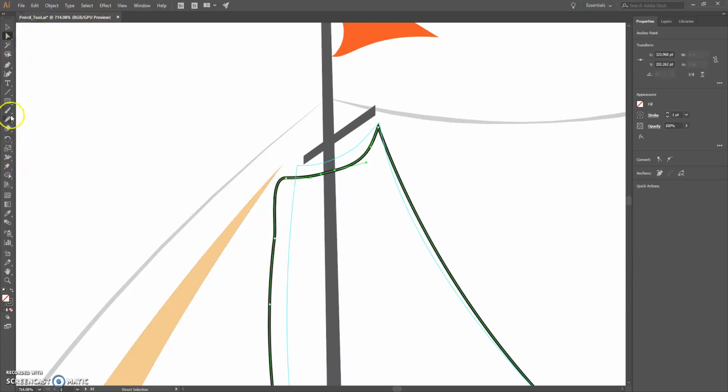The other thing I can do is I can go back to my pencil tool and I can redraw this path. So I can just come right here. You see how there's a little star when I'm over here? If I go until there's no star, I can just start drawing again. I can make it more pointy, and I can redraw that path like that.